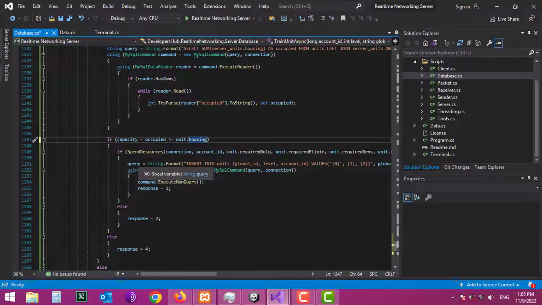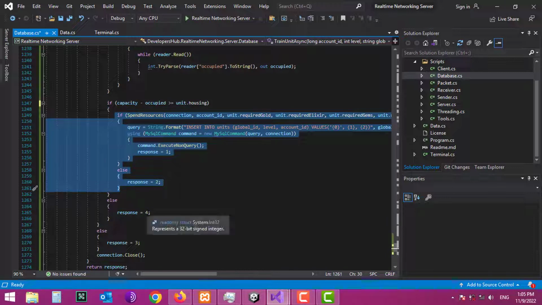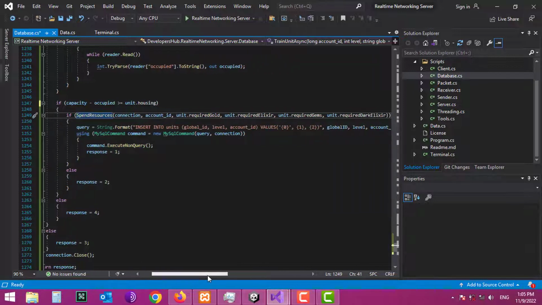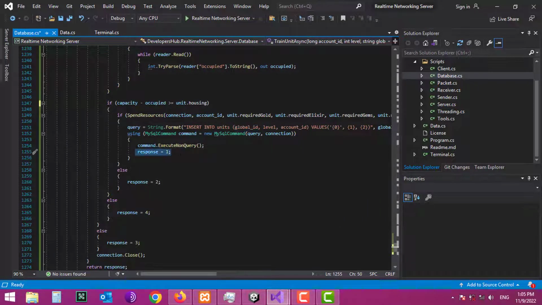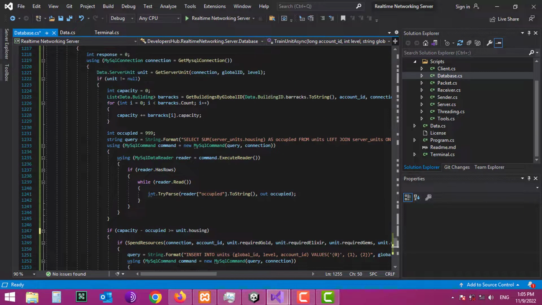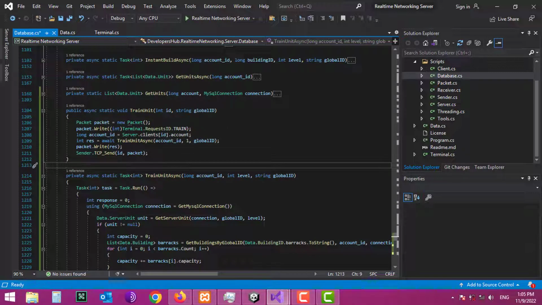If we have housing to train more units, then we're gonna do the rest of it. Otherwise, we're gonna respond with the index of 4, which means the capacity is full. If we have capacity, it's gonna spend the resources. If you don't have resources, it's gonna respond with number 2. If you have the resources, then it's gonna insert into units with this info, and it's gonna respond with 1. It's easy. If you are familiar with MySQL, it's very easy. You can learn it. Even if you're not familiar with it, it's a very easy language. It's like talking. And this response will be returned and will be written into a packet and will be sent to the client with the train ID.